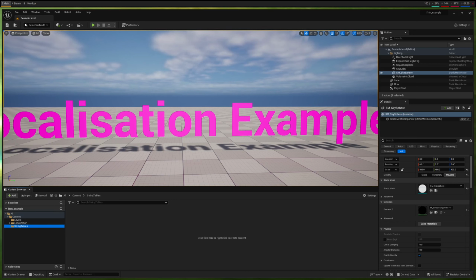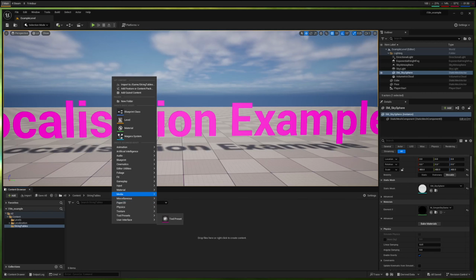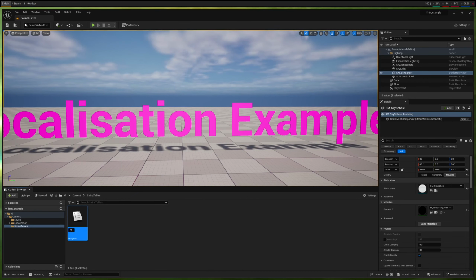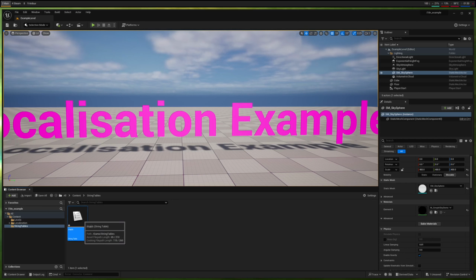Then what we need to do inside here is create a miscellaneous string table, and I'm just going to call it main for now. Basically you can have a string table for different sections of your game, so you might have one for the main menu, you might have one for the play level, you might have one for the game over screen, or you could, I suppose, have everything in one. It's just a way of splitting things up.